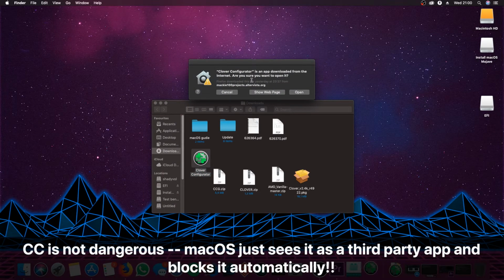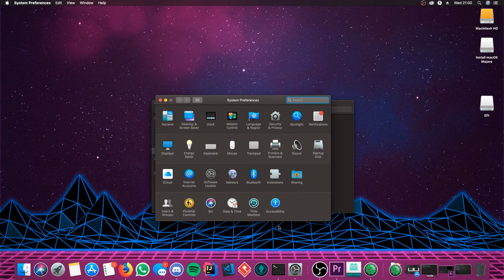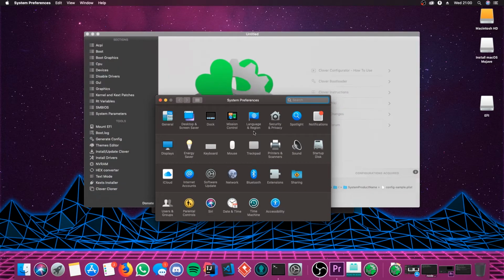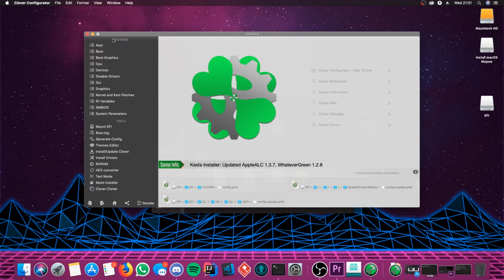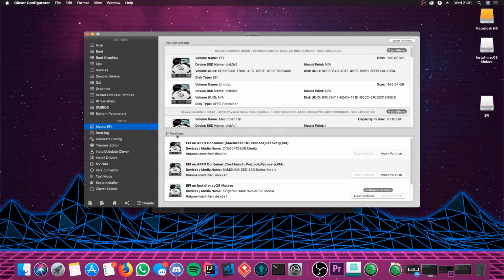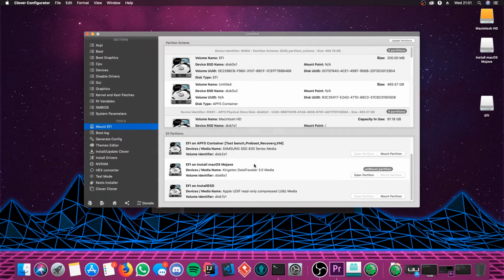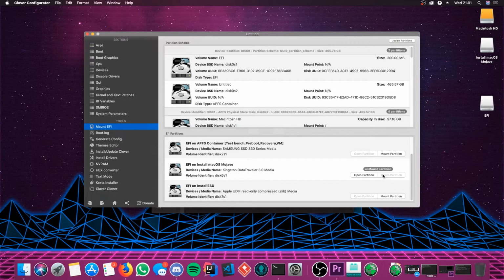And since this is an untrusted program, you need to go into System Preferences, go to Security, and click on Open Anyway. Right, I've done this before already, so I don't need to do this, but for the first time, you'll need to do this. So you want, in the left side, you want to head over to Mount EFI, and in this bottom section, you should see a list of drives, and you want to look for your USB drive and click on Mount Partition on the right here. I've already done it, so it's grayed out for me.